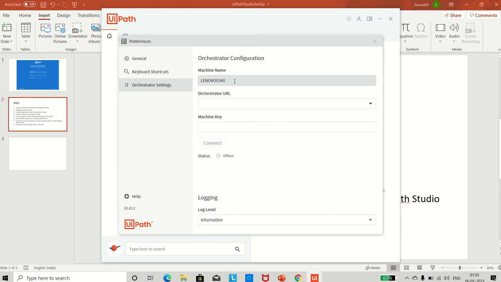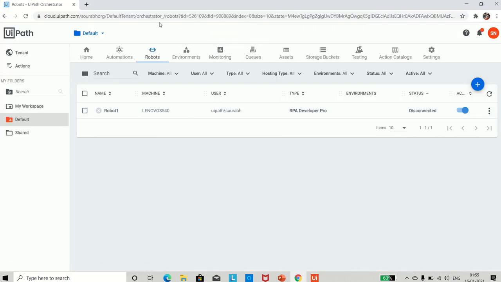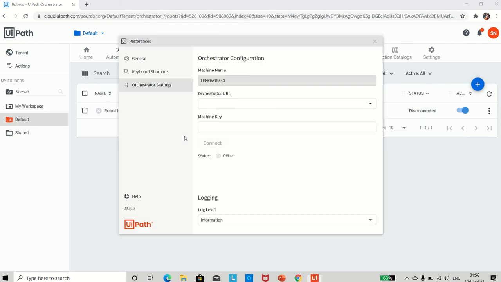You can see your machine name, which is grayed out. And then you have your Orchestrator URL that it expects. So what will be your Orchestrator URL? I'm just going to the Orchestrator here. So this URL up to where it says default tenant, right? So this part, cloud.uipath.com/soraborg/default tenant. So that is the part that will be your orchestrator URL. Just copy and paste it.